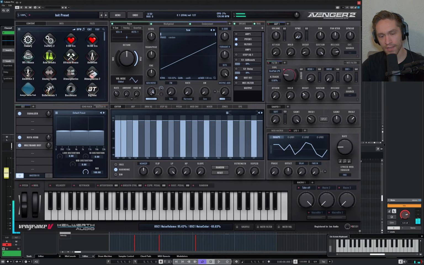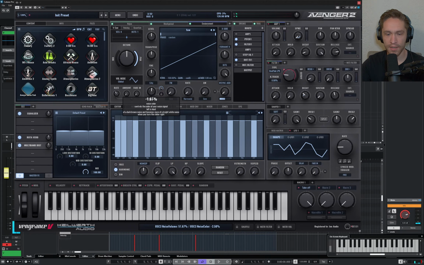And maybe on the noise itself, that might be a little bit better, and the environment is bringing that a little bit more. Maybe duck it out for frequencies.